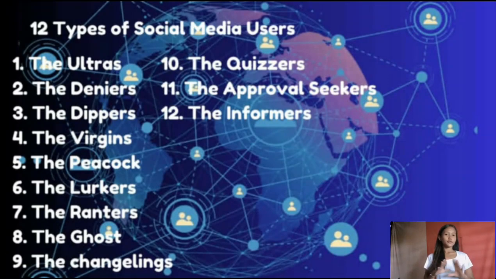There are 12 types of social media users. First is the ultras, second is the deniers, third is the deepers, fourth is the virgins, fifth is the peacocks, sixth is the lurkers, seventh is the ranters, eighth is the ghost, ninth is the changelings, tenth is the quizzers, eleventh is the approval seekers, and the last one is the informer.